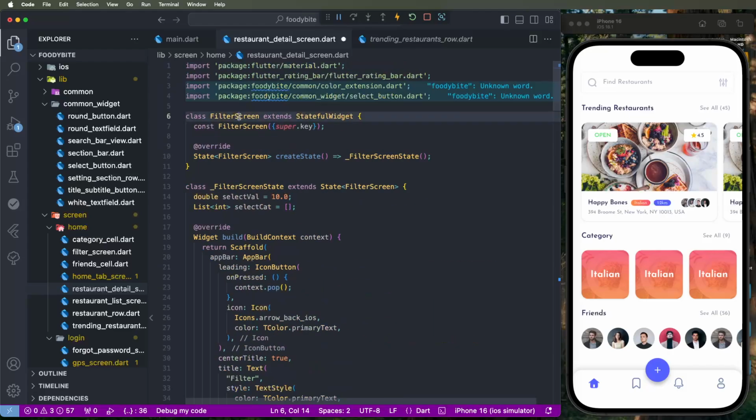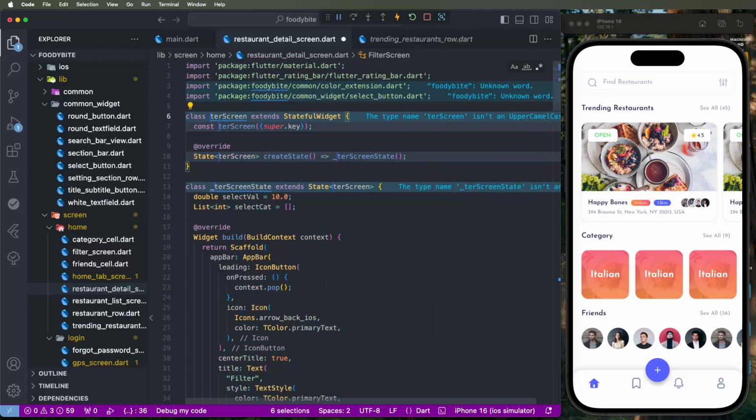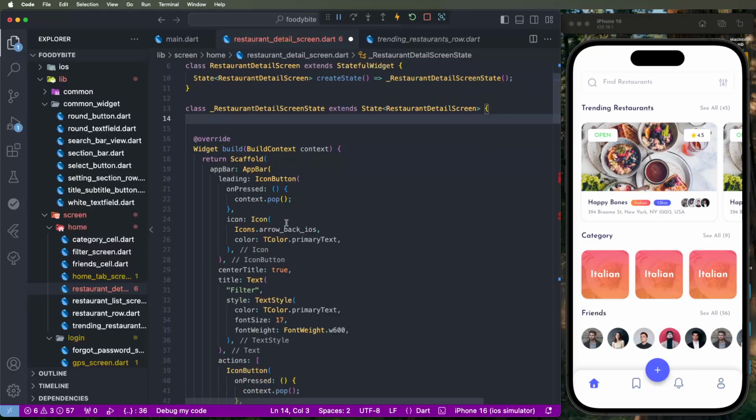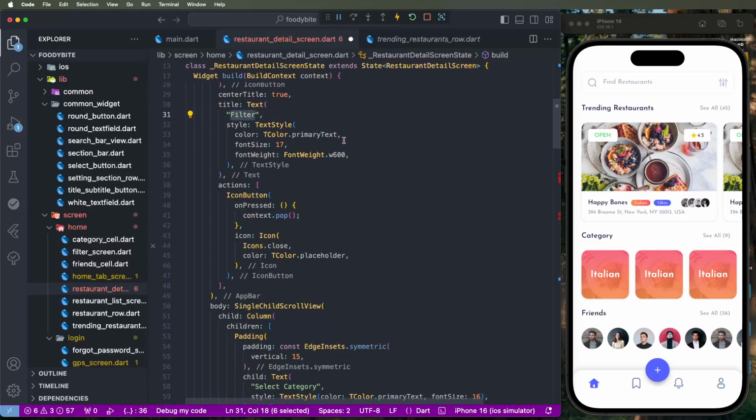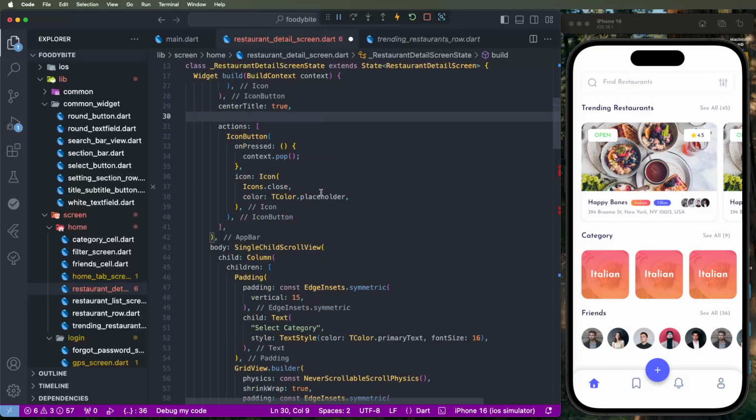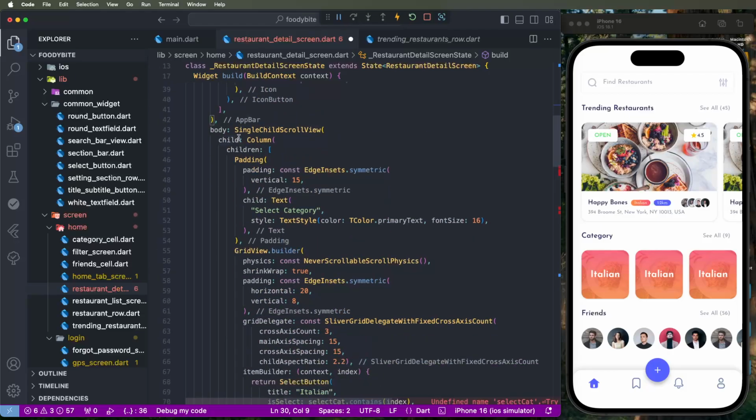And now we need to change the screen name. We need to write restaurant detail screen here. And now we need to remove the unused data. Also we need to set the titles. No need, so clean and remove the titles. Then after, we need to set the single styles for this UI.